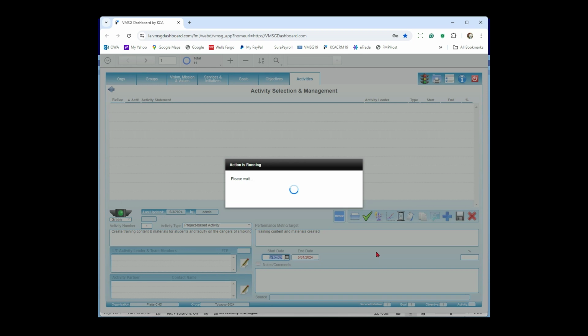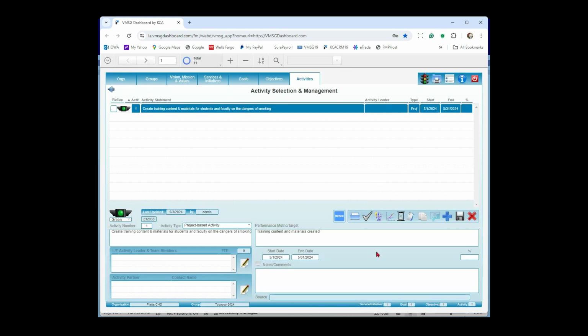The first time you save an activity, it takes a few extra seconds because it's doing a lot of work in the background, linking it to everything else. Okay, so now this is our activity: create the training content materials for students and faculty. My performance metric, that's how I know when we're done. This is when we're planning on doing it. These can be varied over time as necessary.